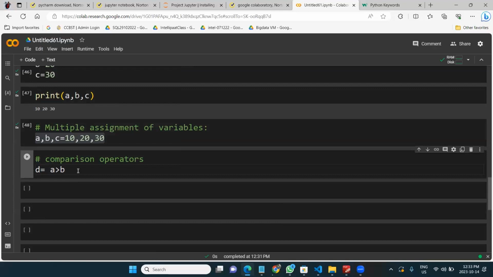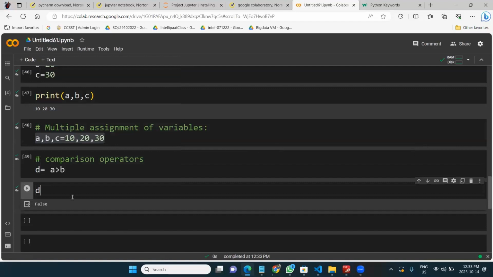False. The answer is false, because A is not greater than B. So if I run this, now, guys, important thing. What is the value of D now? Boolean. D is false now.